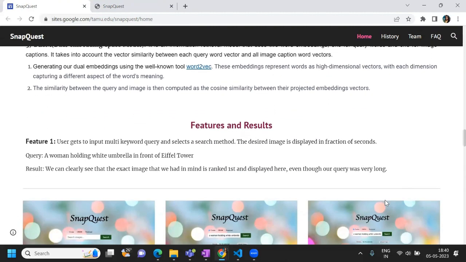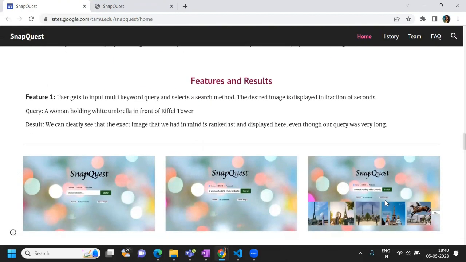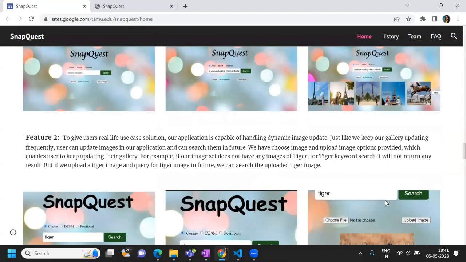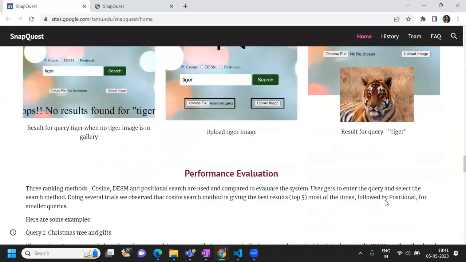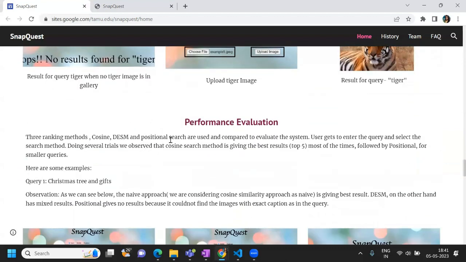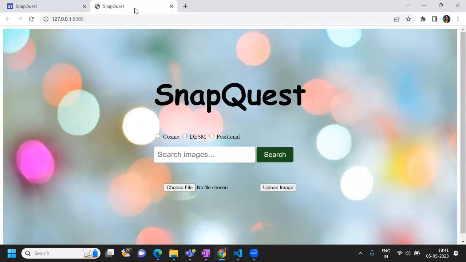So let's talk about the major features and the results of our project. The feature is that we enable multi-keyword query search for images. The additional feature is that the user can upload an image which does not currently exist in the database and can do a query search for that image. To do the performance evaluation, I'll take you to the live demo.